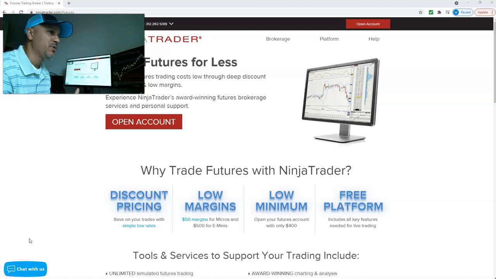Then you can go into the brokerage side and they have a list of all the different futures that you can actually trade, guys. So all the futures types that you can actually trade. So that's that. Moving on.